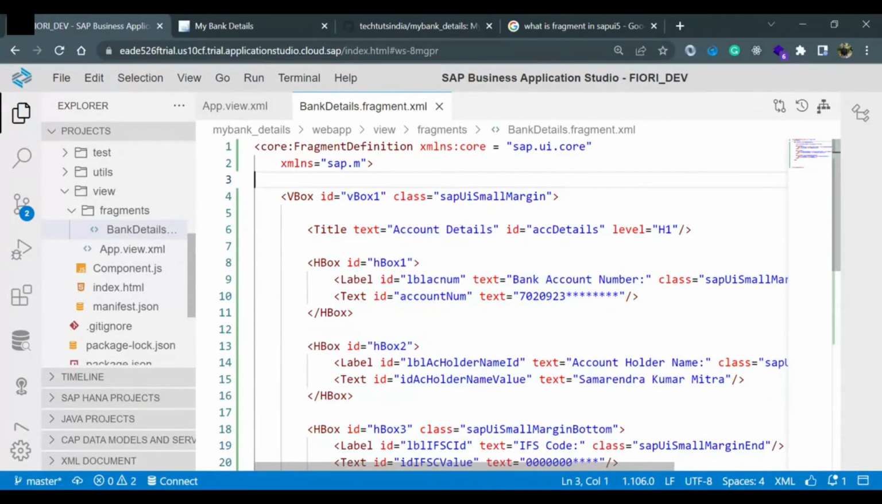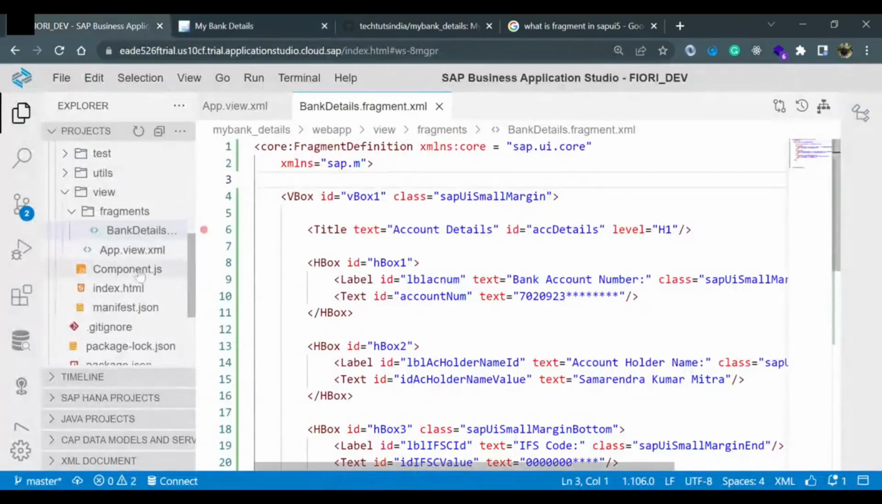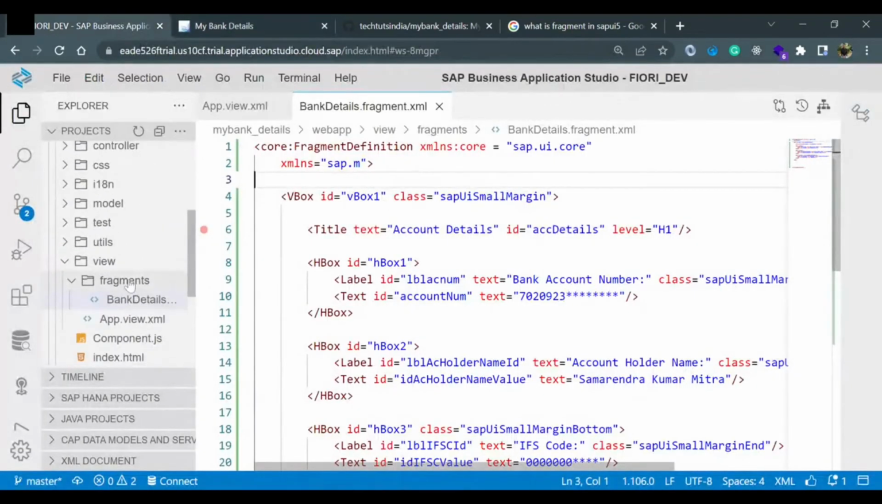If I add the dialog box here, nothing would be loaded here. If I don't add the dialog box, then only it is added here. So I have to create another fragment, which would be much better.